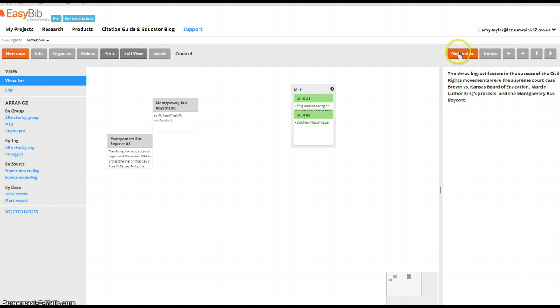The first thing I need to do is click here where it says New Bullet and add bullets to my outline. I'm going to add an introduction bullet. I'm going to add a bullet about Brown versus the Board of Education. I'm going to add a bullet about MLK. And then I'm going to add a bullet about the Montgomery bus boycott. I'm going to delete that one.